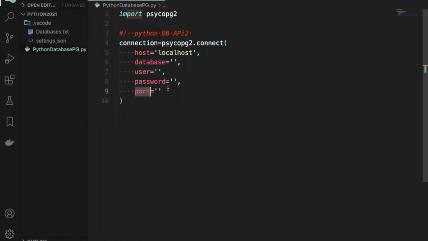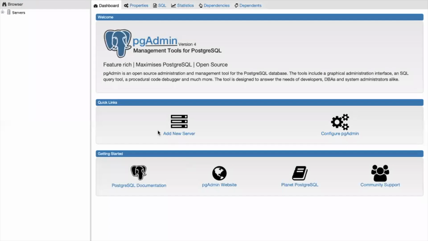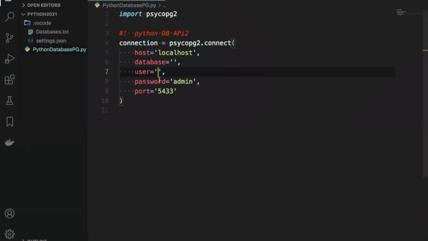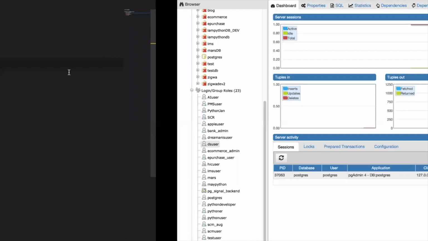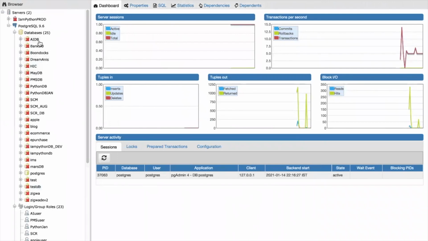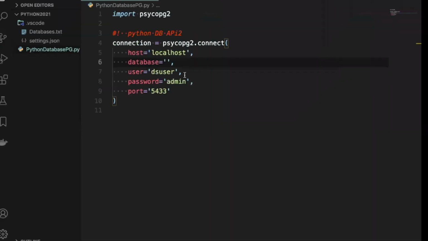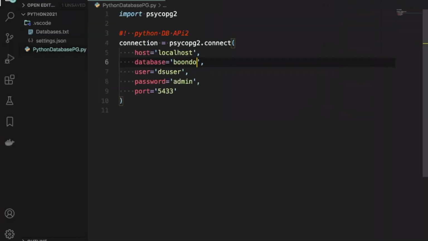And typically the port is not required, but since I'm using a different port, I need to specify it. So I'm using 5433 and the password is admin. And the user, I think I need to go and check this one. It is DS user. I will go back here and use the DS user. And the database is Boondocks. I will give that same name, Boondocks.